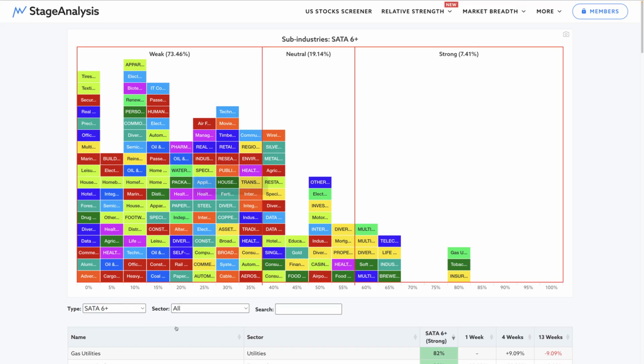So you've got weak, where it's in the 0 to 40% range. We've got the 40 to 60% range, and then the 60 to 100% range is strong. So at the moment, as I'm doing this video, we've got 73% of the groups in the weak range, if they've got less than 40% of the stocks on a SATA score of 6 or higher.